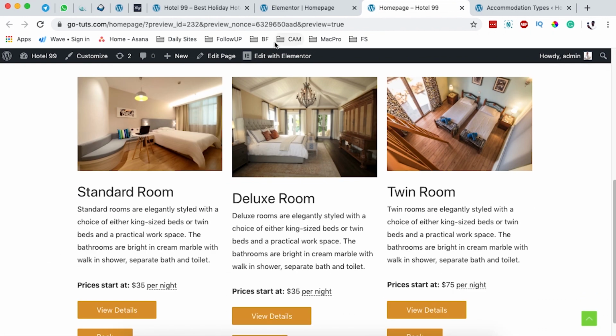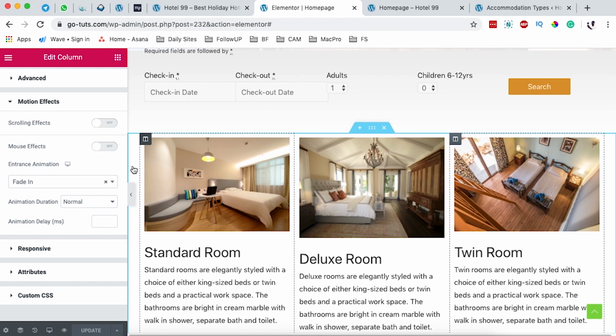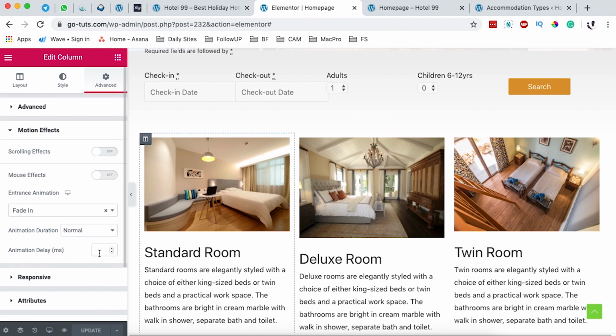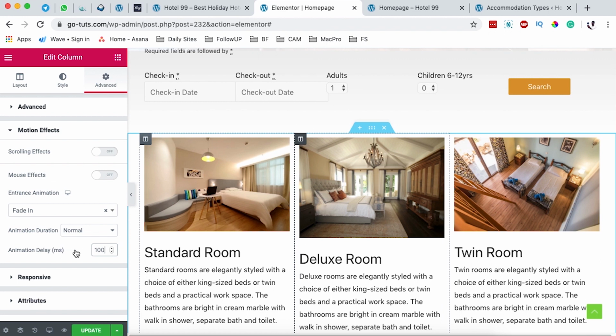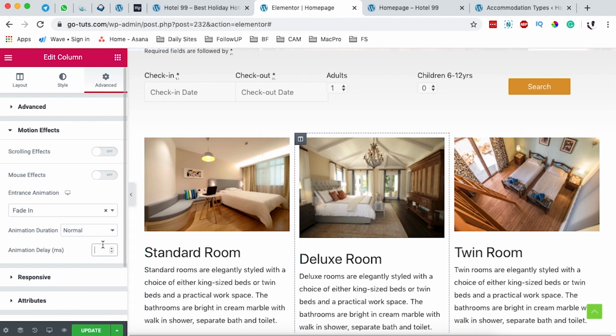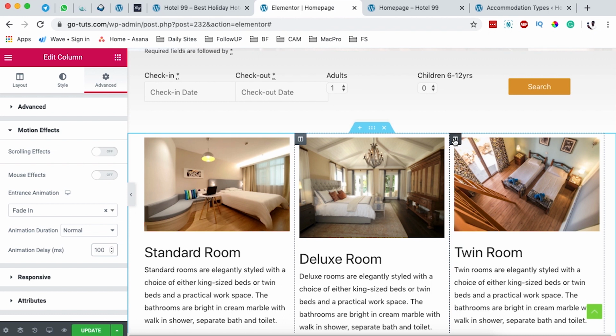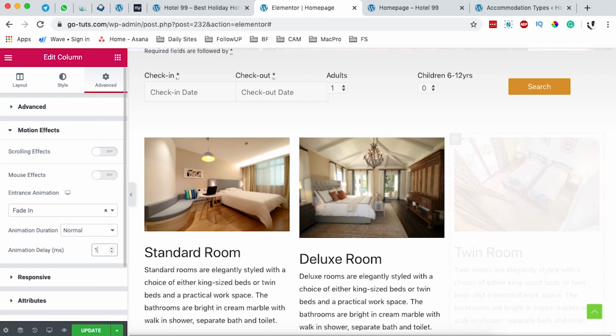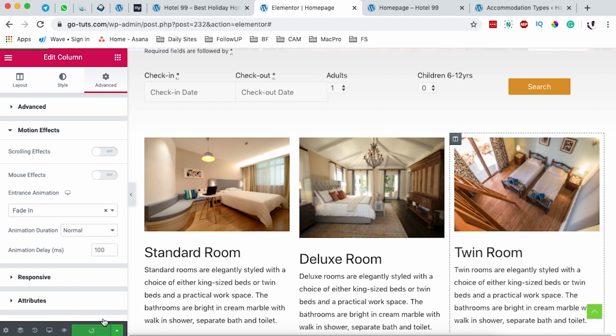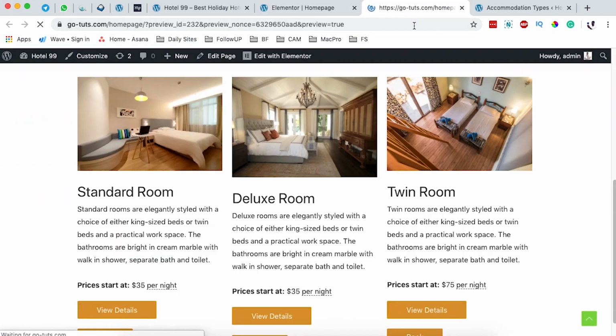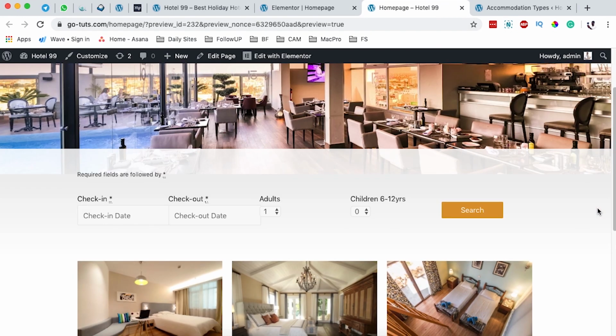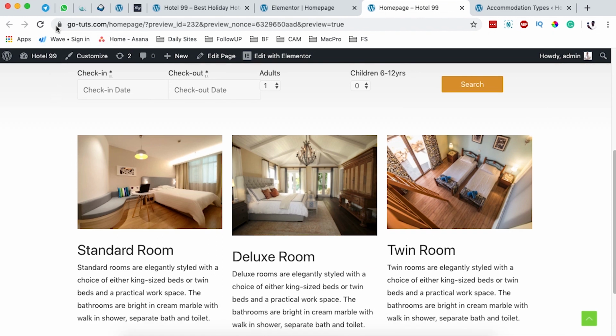Okay, it's a little bit fast. Maybe I can add some delay. So by coming over here, I'll say delay. Okay, I'll say maybe like 500, 100, 100, and I'll add 100 for this one too. I update. Okay, now it's coming a little bit from what I see.